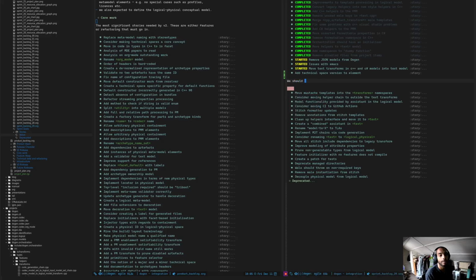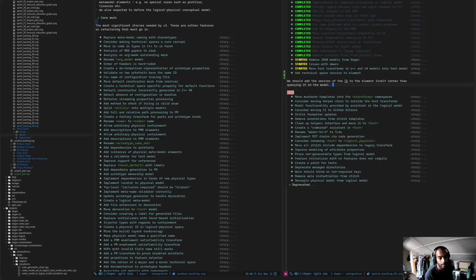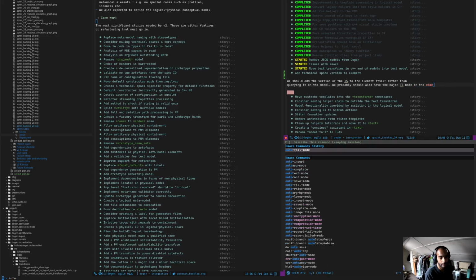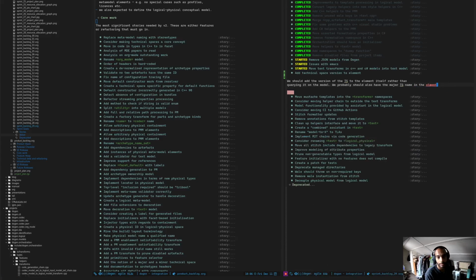We should add the version of the TS to the element itself rather than querying it on the model. We probably should also have the major TS name in the element. We don't have autofill in the element as well.